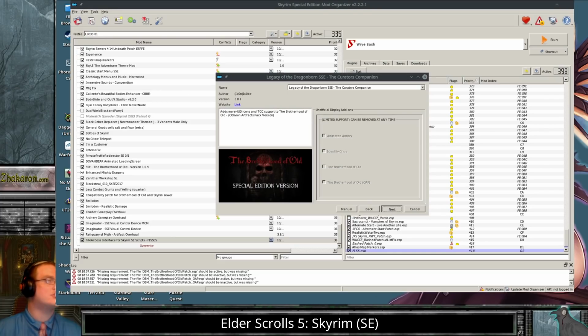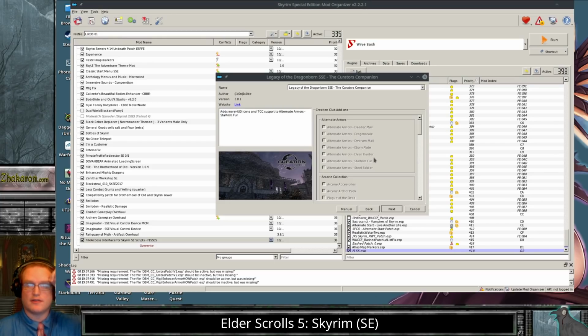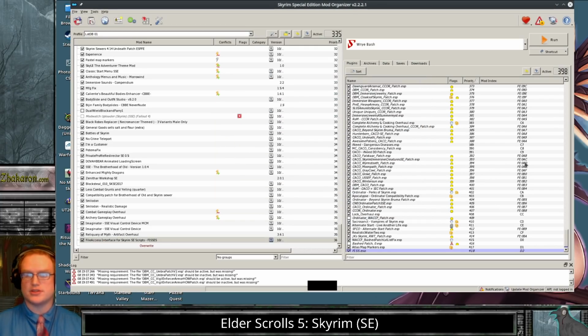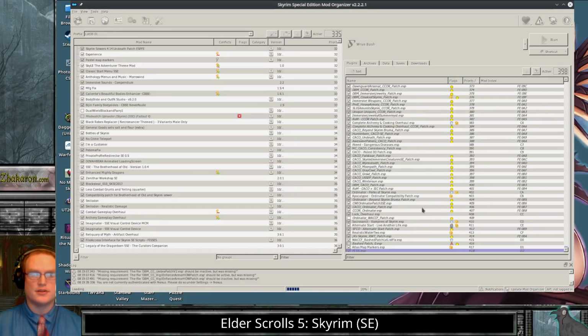Okay. I'm going to really quick, I need to edit some stuff. Don't use heal there. Okay. Very important. All the add-ons are ESP. It's up to you to have the tools and the knowledge to use light plugins and how they operate by installing these files. I know exactly how they work, doesn't matter, we just install all of it and overwrite the old files from there. No big deal.